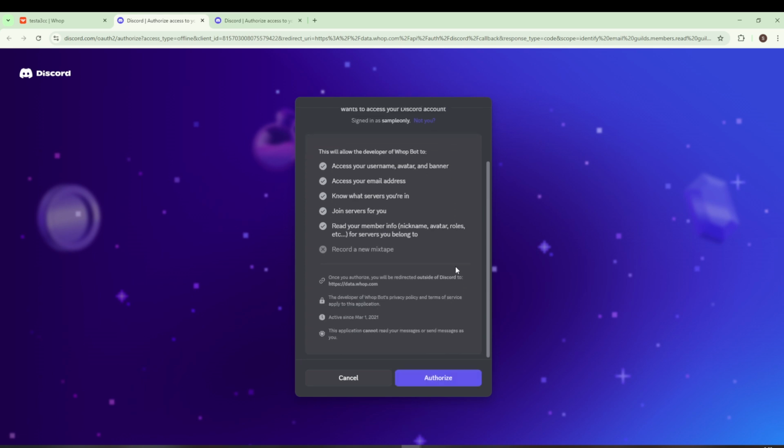Once on the authorization page, you'll notice a prompt asking for your permission to link your Discord account with whop.com. It's vital here to take a moment and carefully read through these permissions. This will ensure you have a clear understanding of the information that will be shared between the services. Being aware of this ensures you're comfortable with the integration.